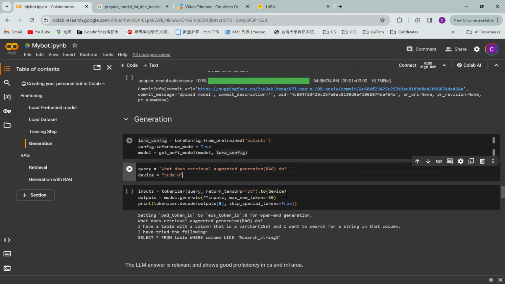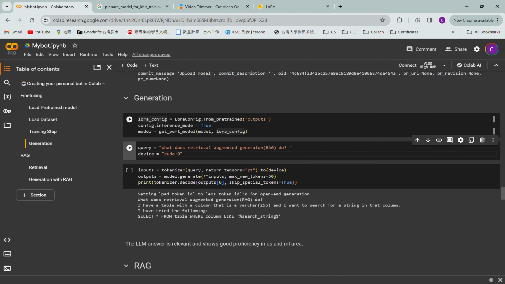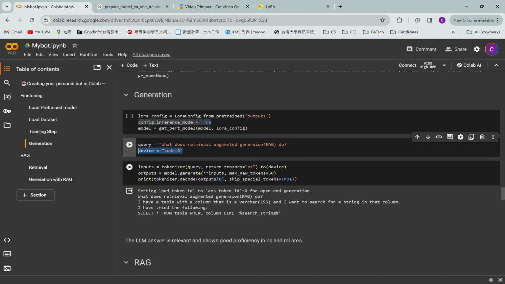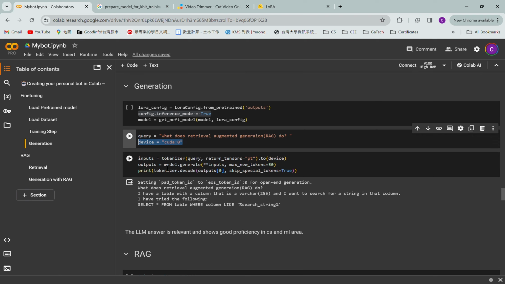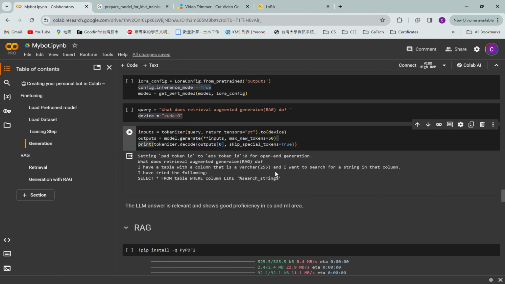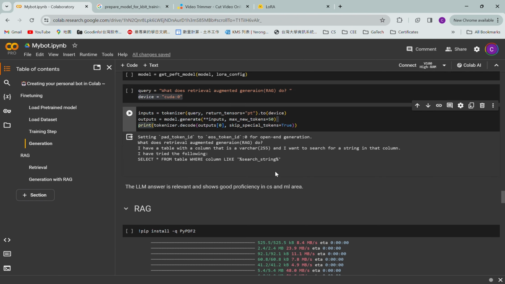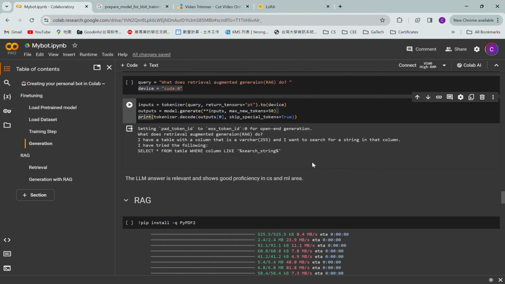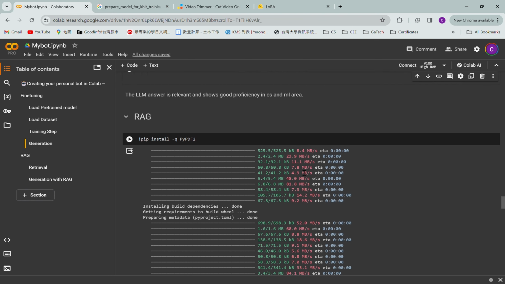Now that we have our model, we can see how it generates. So here we're setting the configuration to inference mode, and then we will just be asking our model a query: What does retrieval augmented generation, RAG, do? And then we will be using a GPU device. So we have the model.generate, and then we will be setting the maximum output sequence at 50 because I don't want it to run for too long. And then we decode it. We'll see that the answer is related to the question, but it's a little vague. Okay, so we'll see what RAG can do for us.